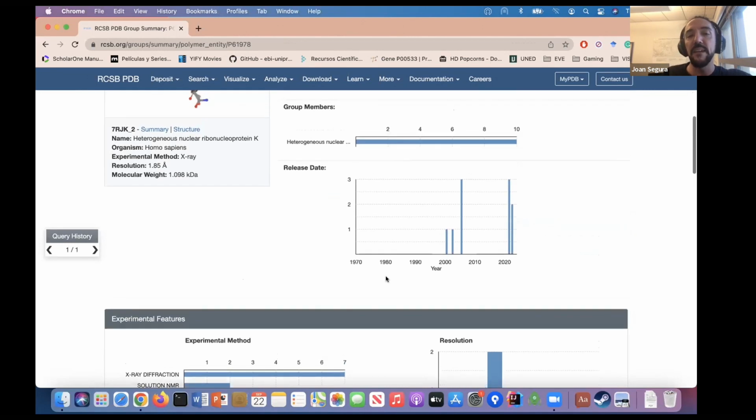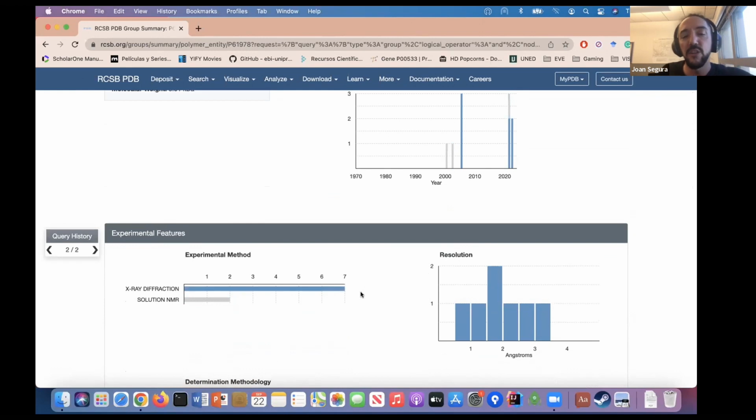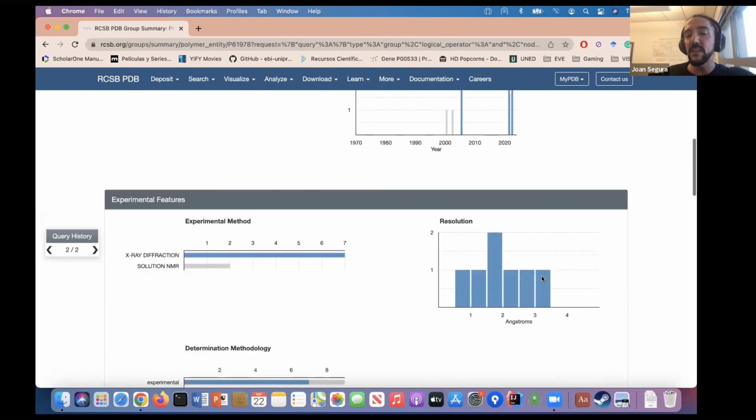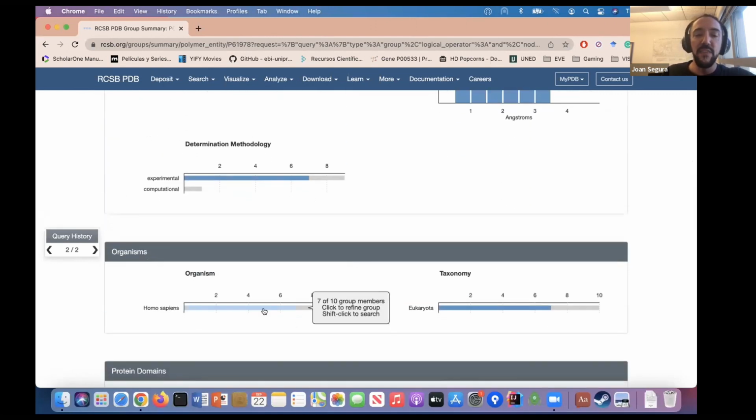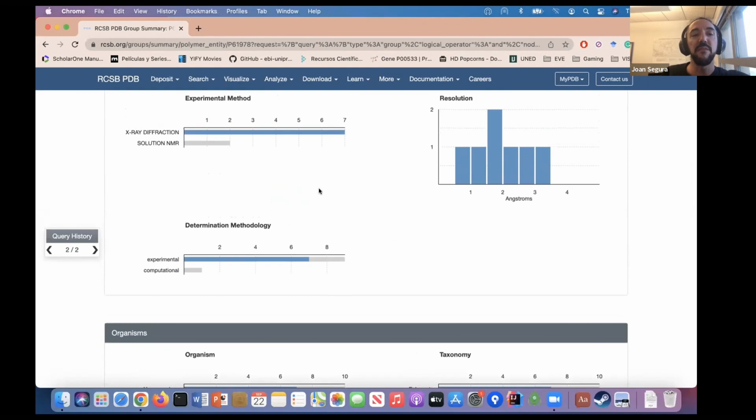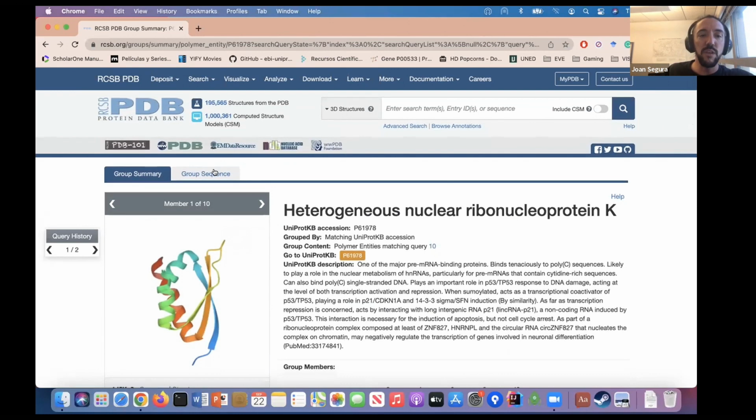So when I am here, I am only interested in X-ray diffraction members of this group. So I can click here, and now all histograms will be updated, and the blue portion will be reflecting the distribution under my condition, in that case X-ray diffraction, and the gray are the rest of the proteins. So look, for example, here, when I have selected the X-ray diffraction members, the computational has disappeared to 0.